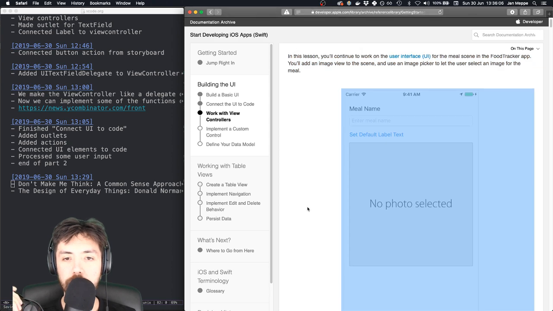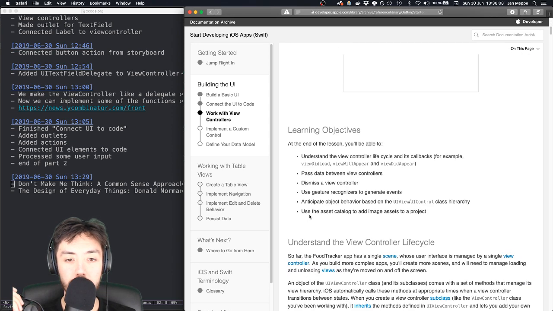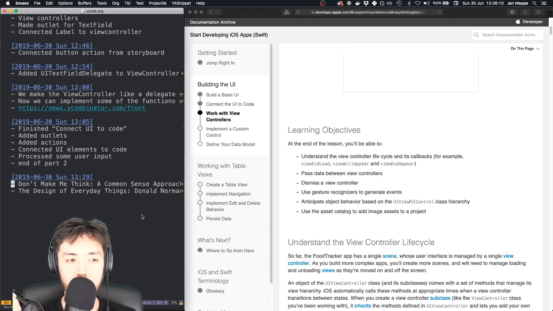All right, so this is what we're gonna make, which is pretty neat. What are we gonna learn? So at the end of the lesson, you should be able to understand the view controller lifecycle.